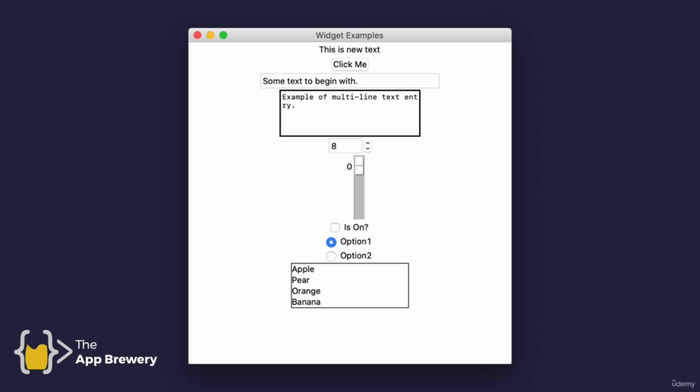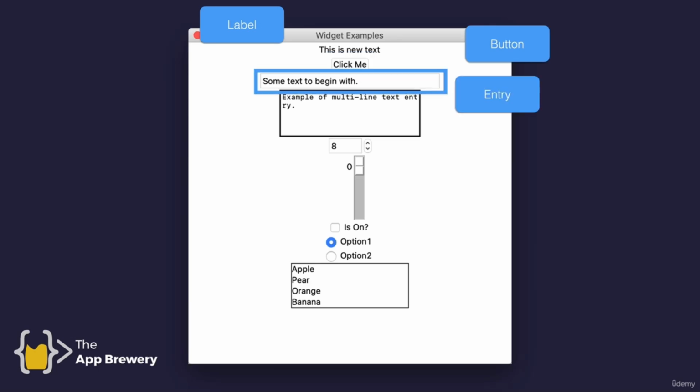Now, in the last lesson, we saw a couple of different ways of working with Tkinter widgets. We've already seen how we can create labels, so something like this, and also buttons that can be clicked and do some sort of action. Then we've also seen entries, which is basically some sort of text box. And now I want to show you some of the other widgets that you can work with.